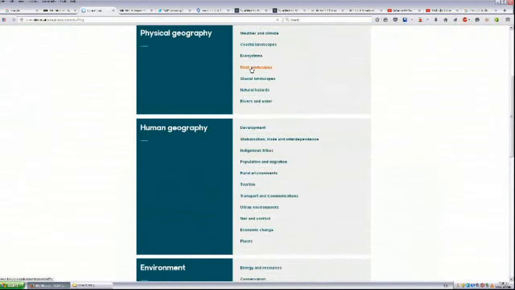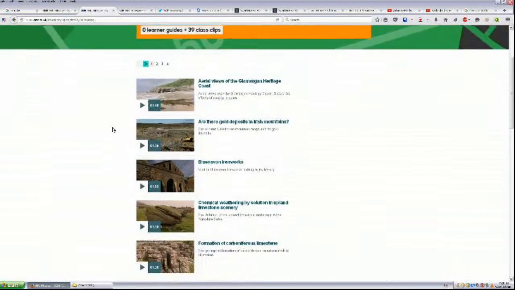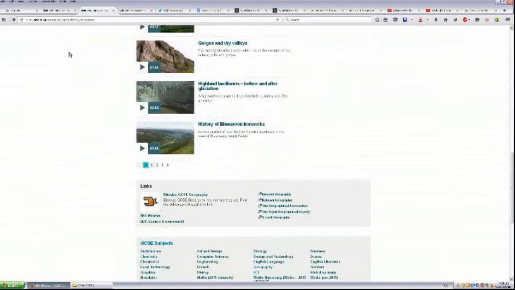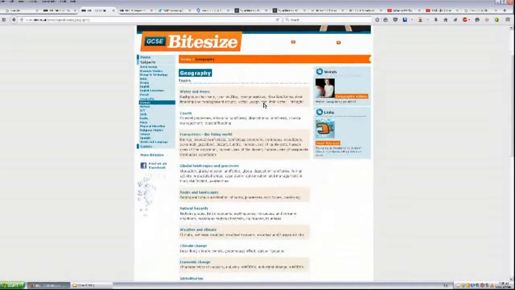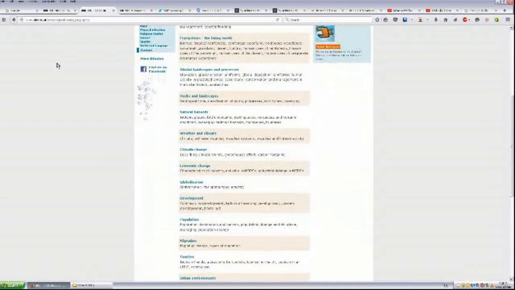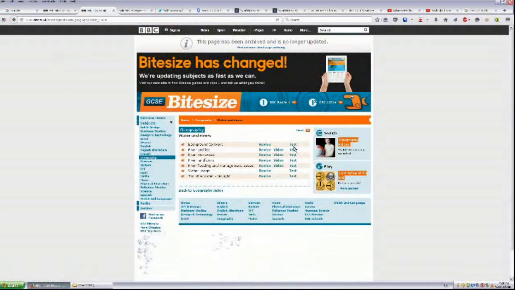So if we go on rock landscapes, which I struggle quite a bit with, then there's all these clips of stuff. I guess that can be helpful. But then if we go on to BBC Bitesize down here, then you can find out about all these other topics. So you can either look at videos or you can look at these massive guides. So for water and rivers, it's got all these mini tests you can take online and filling in answers. It's got videos as well. It's got things to revise.